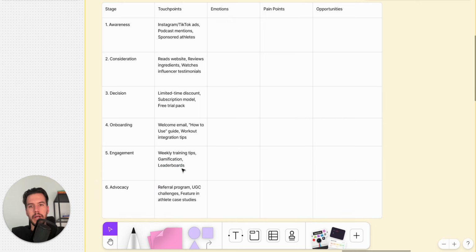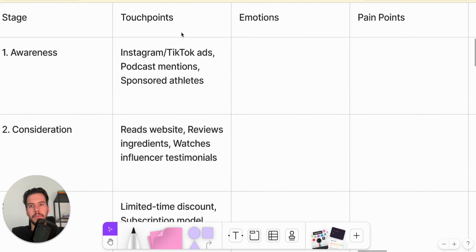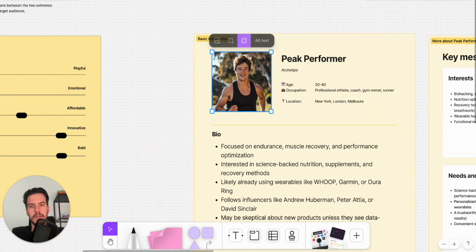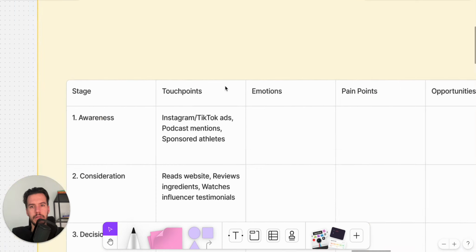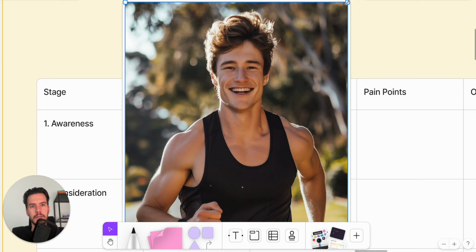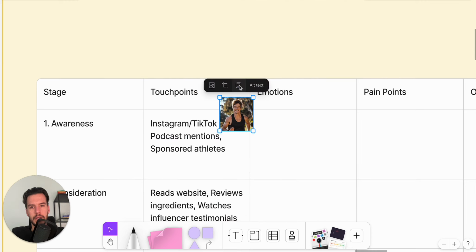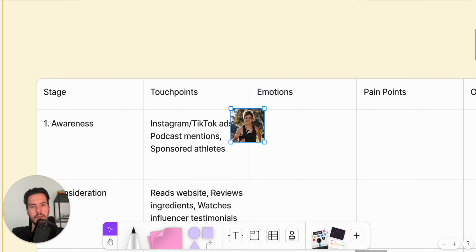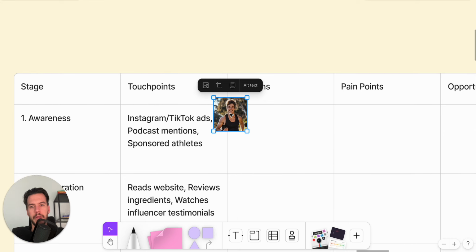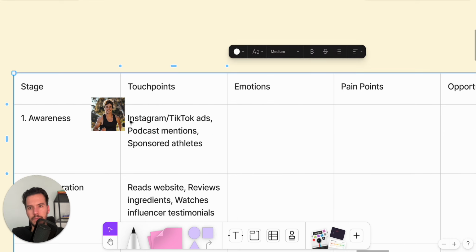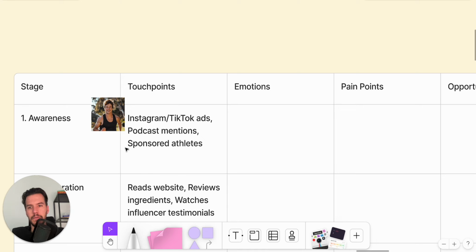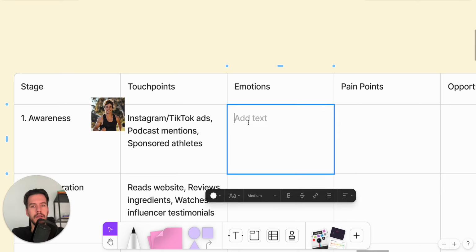So because you have these touch points, your persona, your guy, this runner, athlete, cool man or woman is here, and he's just meeting with your post on Instagram, your podcast mention, or he can see it somewhere in your sponsored athletes, and you can think about their head, or you can ask them about how they feel at this place. It's so crucial.